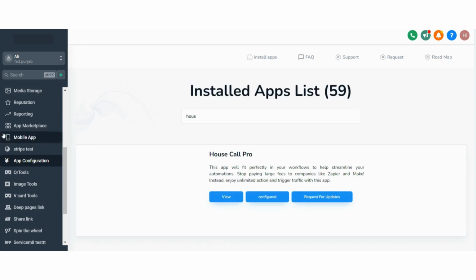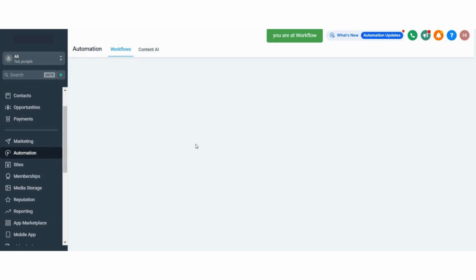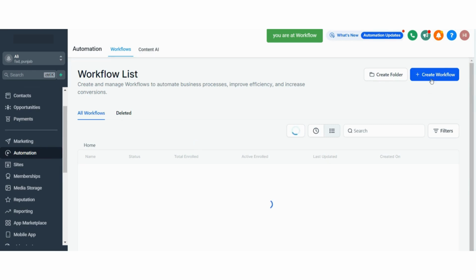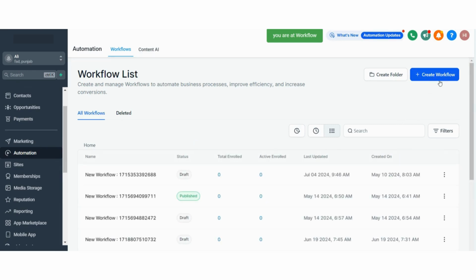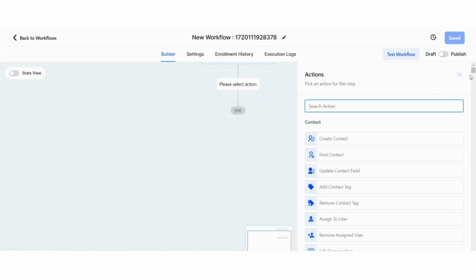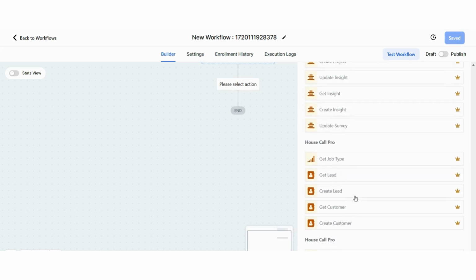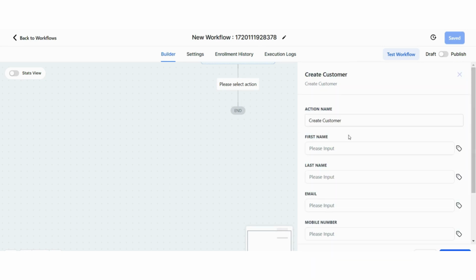After that, you can use your actions or do your automations, workflows, and create workflow. I will create this section.